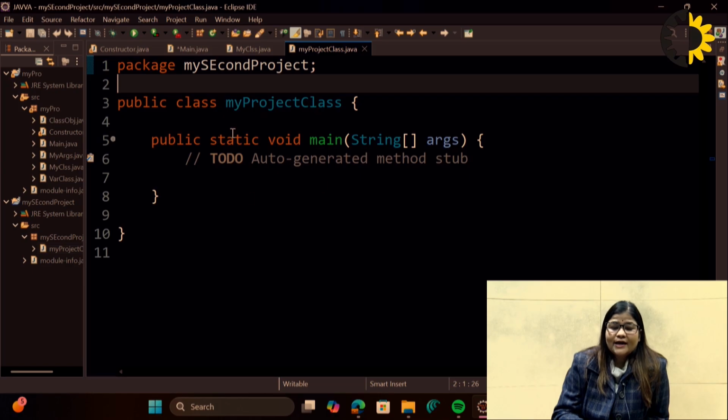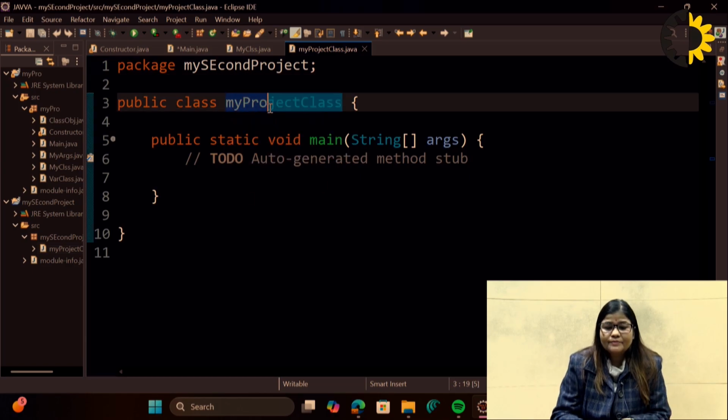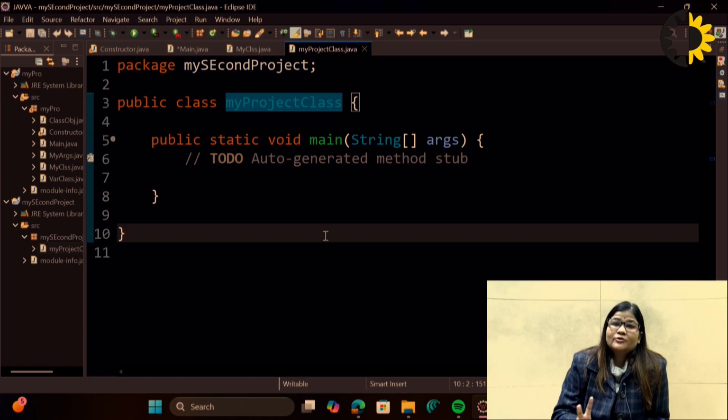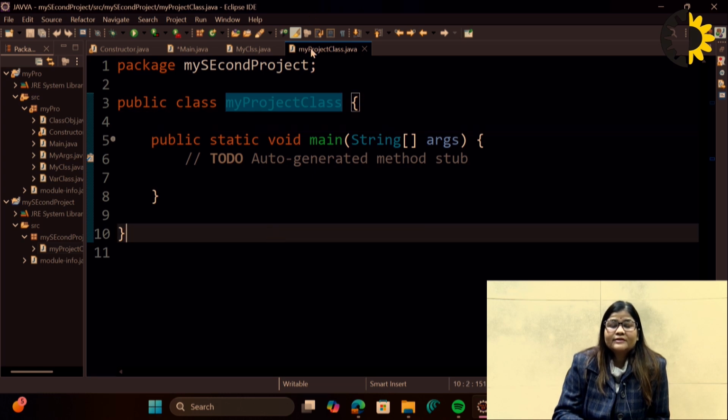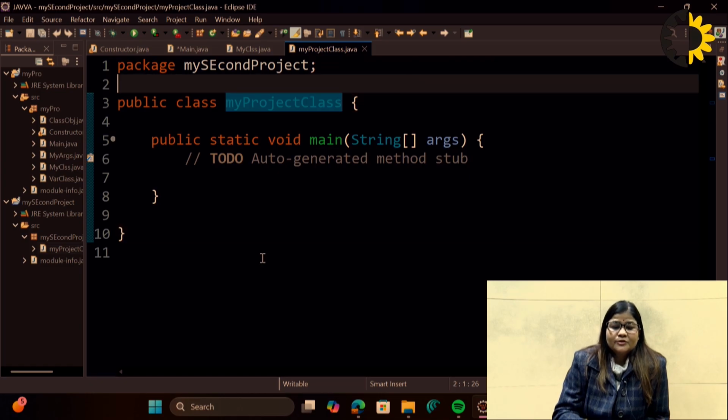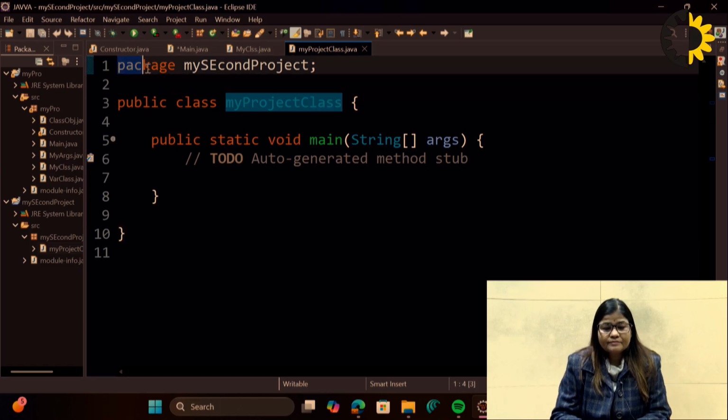So you can see I have created the class name as my project class, and the file is also created, my project class .java. That means the file name should be the same as the class name. It should not be different. If my class name is class 1, the file name should be class1.java. If my class is class 2, then my file name should be class2.java. That means class name and the file name should be the same. So this is the mandatory thing.